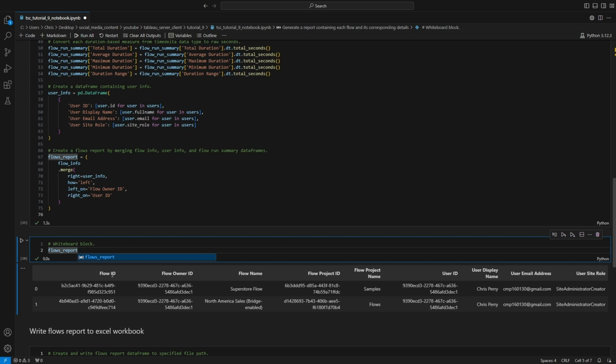We have the corresponding flow ID, owner ID, name, project name, and then the user info that we merged together that corresponds to the flow owner ID. If you notice, the flow owner ID and user ID values naturally match because that's what we merged on, right? So it's stating that this user ID owns this particular flow.